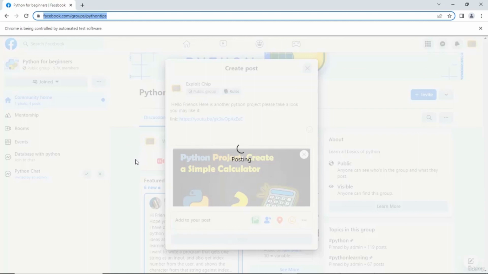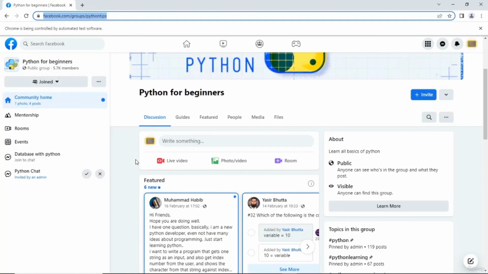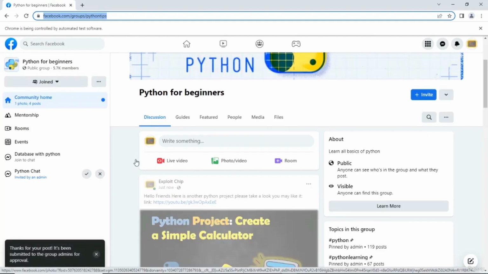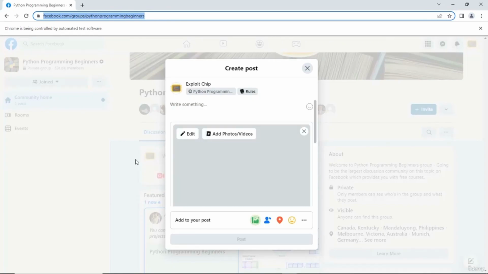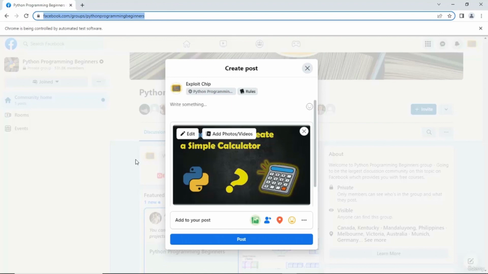Now you see that it hit the post button, and everything that we provided, all the links will be used here. Okay, see, now it opened another Facebook group, which is Python programming beginners. You see again it is opened, it loads the photo, and then it will provide that text and then hit the post button.